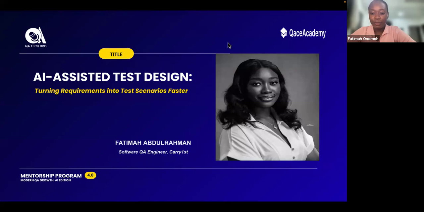And basically, when it comes to modern QA growth, especially in this era of AI, is something that I believe we all should be excited about. So today we will be talking about AI-assisted test design, how we can turn requirements into test scenarios faster.